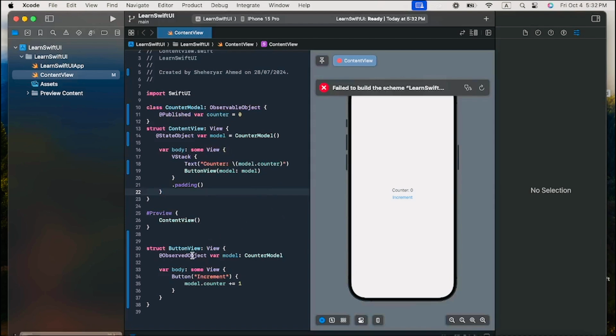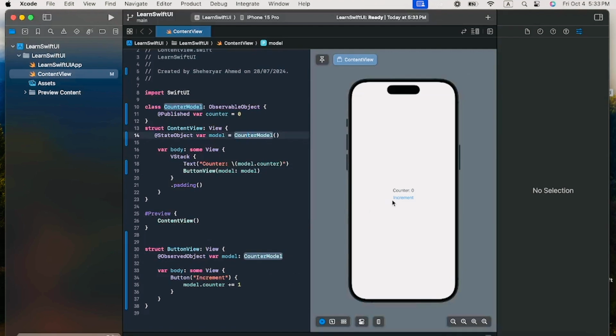So you can see that in our button view, we are actually not initializing our model, but we are observing its values. While in our main content view, in our state object, we are initializing our model. So the only difference between the state object and an observed object is that we do not need to initialize an observed object. It is being observed from its parent. The object is being created in its parent and is being passed to this current view, and we do not need to initialize it. We just pass its value and it's been observed. Now let's run our program and see how it behaves. So it works as expected.